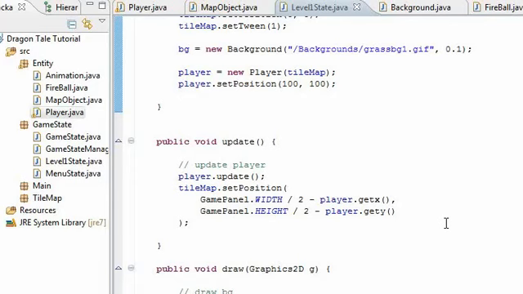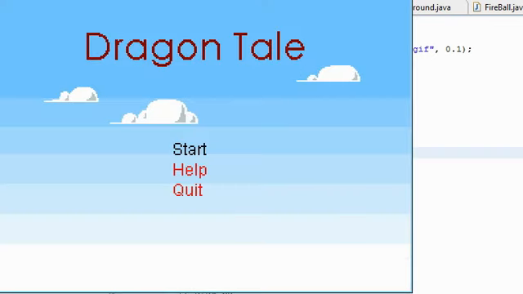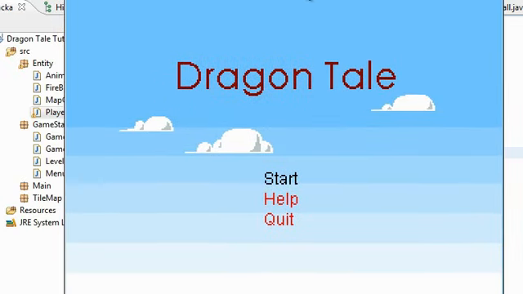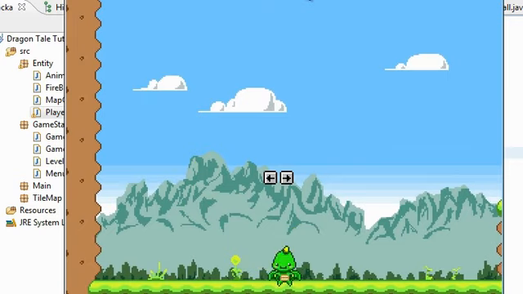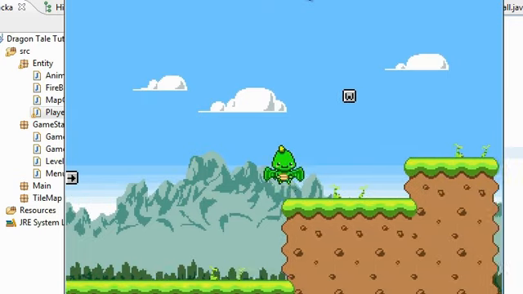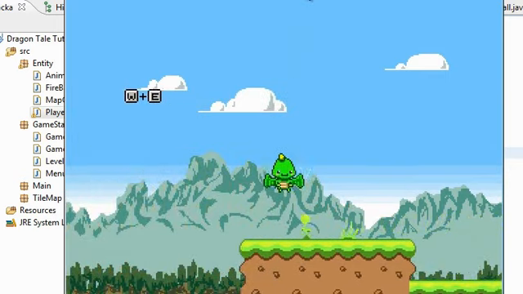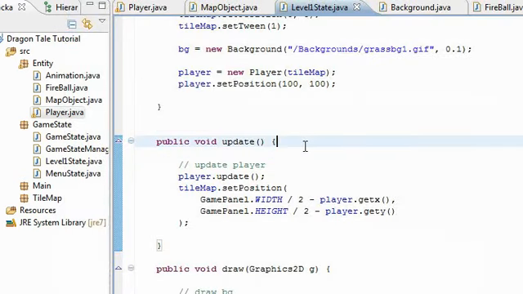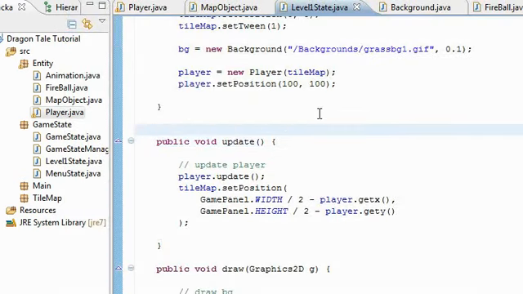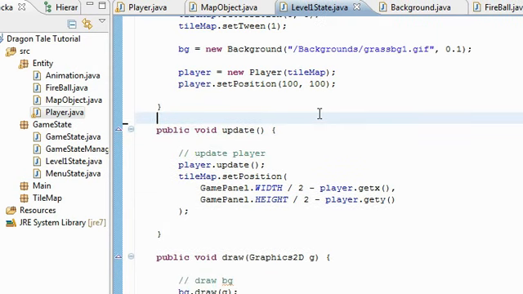Hey guys, this is part 6 of the Java platformer tutorial. In the last video, what did we do? We created the player class and finished up all the attacks. Well, at least 2 of the attacks. Hopefully there will be more. And so yeah, in this video we're going to start with the enemies.